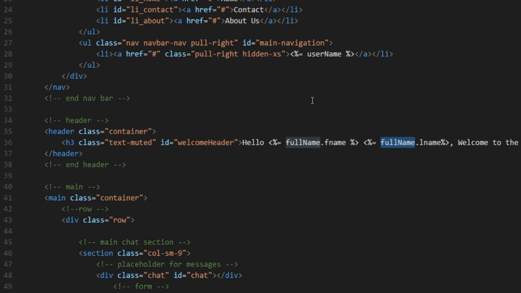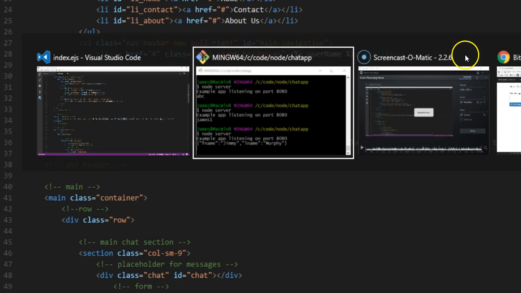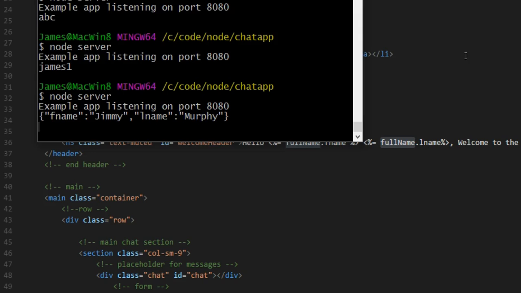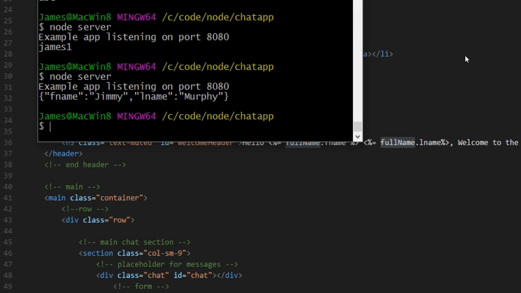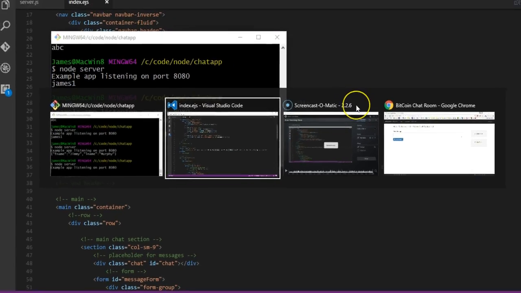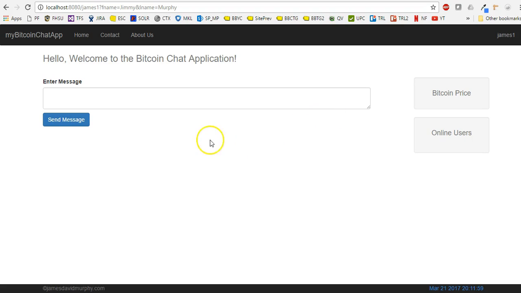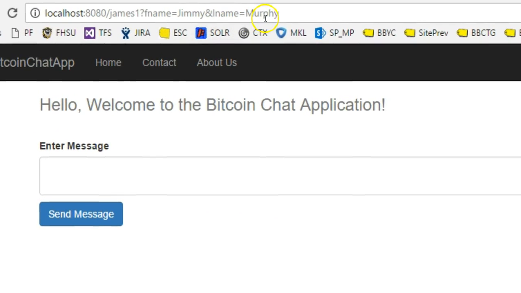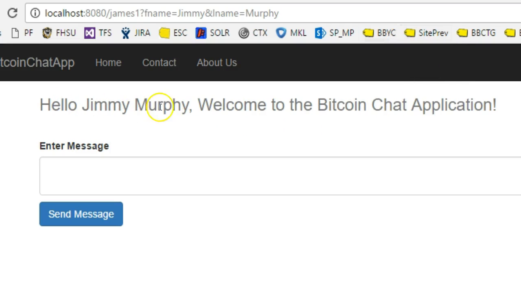So I'm going to save this now, and then I am going to again restart my server by doing Control-C and running again, and we'll go back to our application and run this. So here's my query string. I'm passing in fname of Jimmy and lname of Murphy, and you'll see it says, hello Jimmy Murphy, welcome to the Bitcoin Chat application.